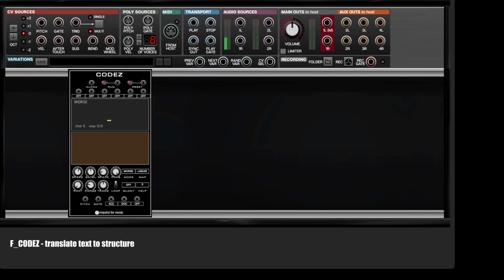Think of the track YYZ by Rush, YYZ being the airport code for Toronto, and in that track they translated those letters into Morse code, and that Morse pattern becomes the rhythm of the intro. So something completely abstract, just a code, turned into something musical, and that's exactly the idea that I had behind F-codes. So instead of building a sequencer from steps and grid, this module starts from a different place.